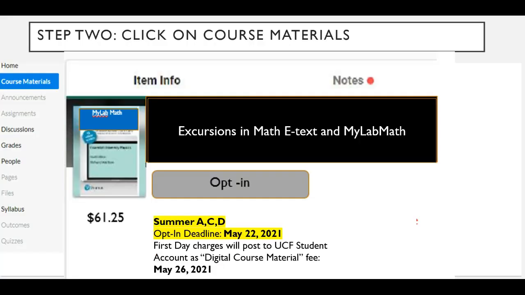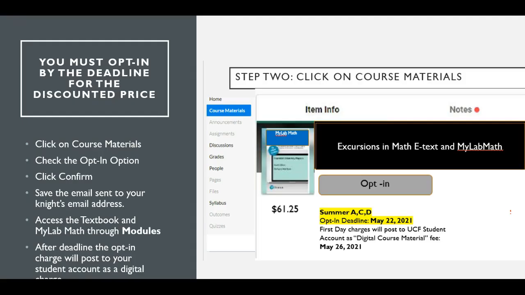Number two, it's super important that you click on course materials on the left-hand side and then opt in before the drop add deadline. For summer A, C, and D classes, the opt-in deadline is May 22nd, and what this means is that you'll click the opt-in button and the charge of $61.25 will go directly to your student account, and this gives you access to the e-text and also to MyLab Math for the rest of the semester.